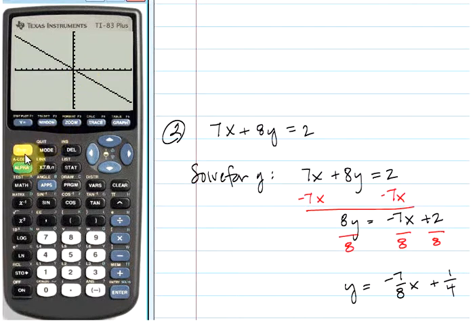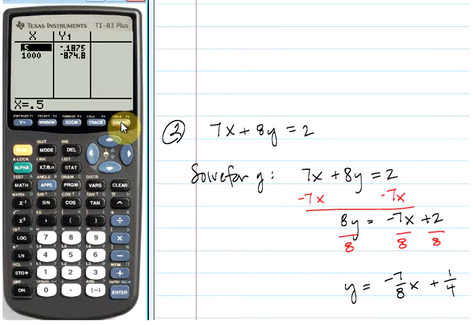And then we can utilize our table to create a table of values, again by clicking the second key and then the graph key, and we can input any x values that we want in order to determine the corresponding y values.